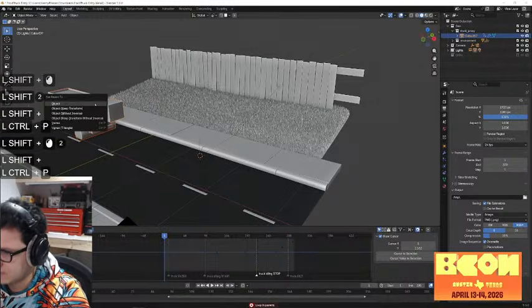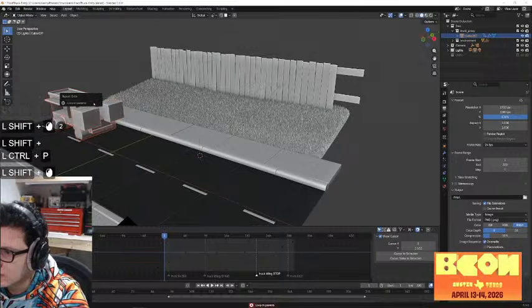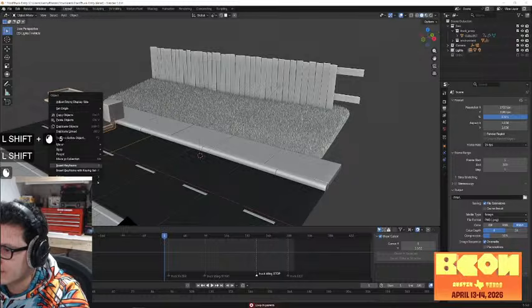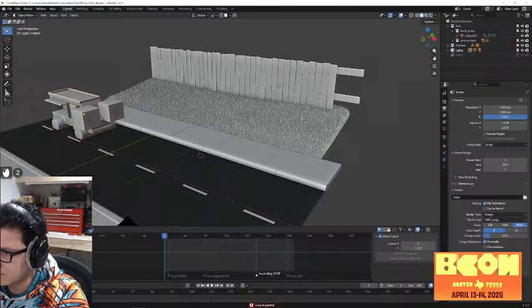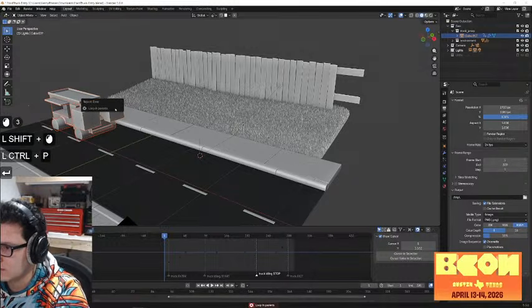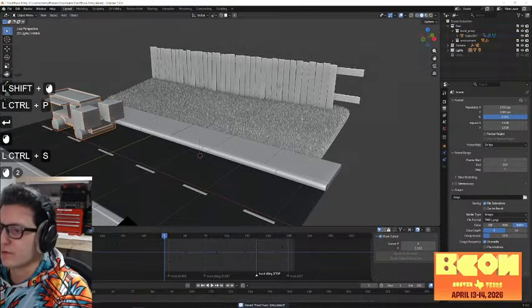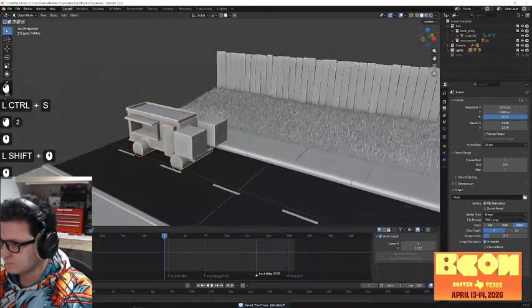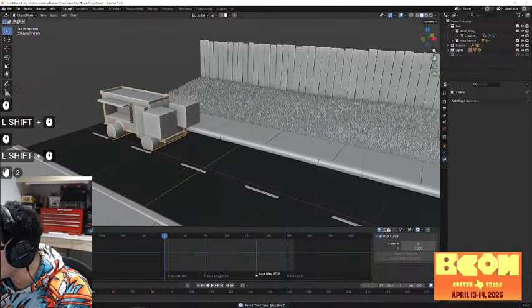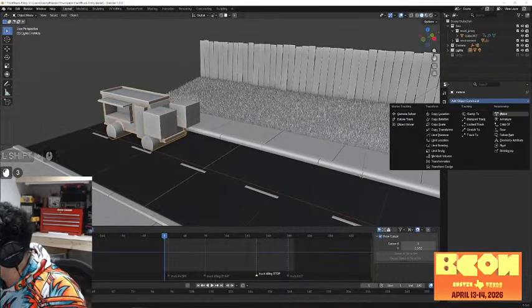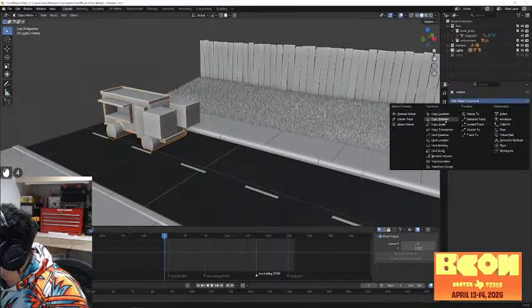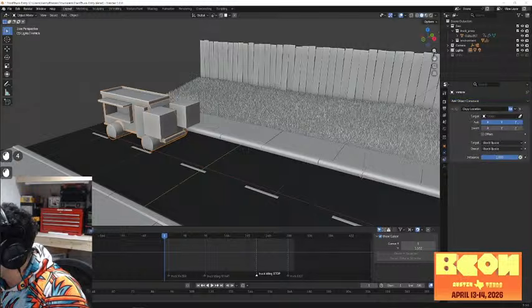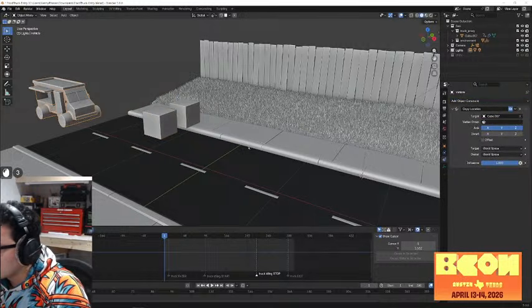Why can't I parent it? Loop in parents? Oh, I need to go to parent, clear, parent. What do you mean loop in parents, bro? All right, I'll just do a constraint. Copy, no, not limit location. I'll do copy location of the cube.